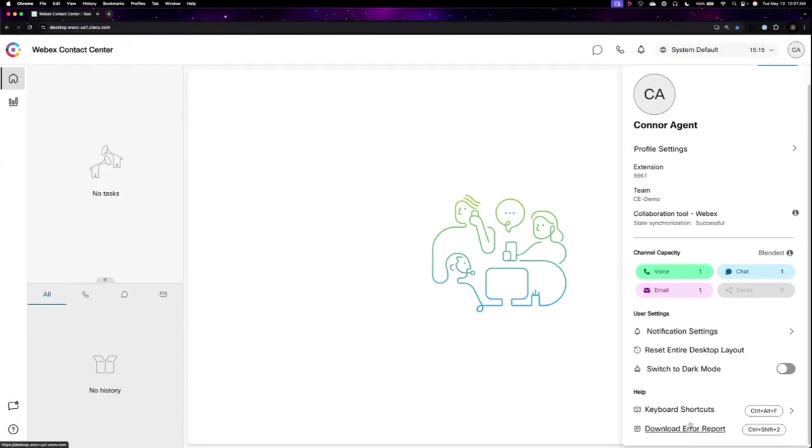Now, the bottom one and the last one, and this is going to be an extremely useful tool for troubleshooting, is let's say you're on an interaction, you have an error code pop up, the call disconnected, whatever it might be. You can come in here and download an error report and pass that along to either your supervisor or whoever you're putting a ticket in with to help troubleshoot what might have gone wrong.